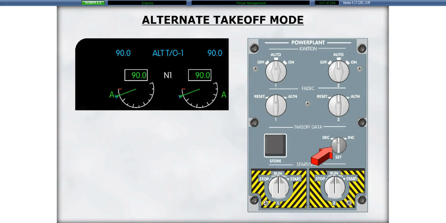The alternate takeoff mode represents 90% of the available thrust. This mode is set through the overhead panel with takeoff data setting procedures.